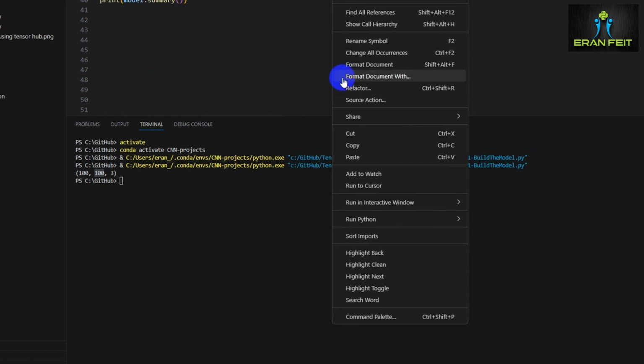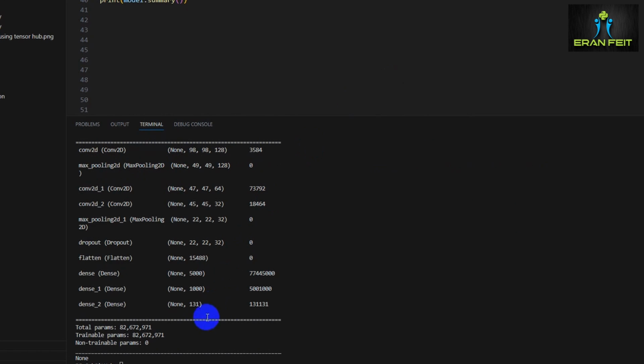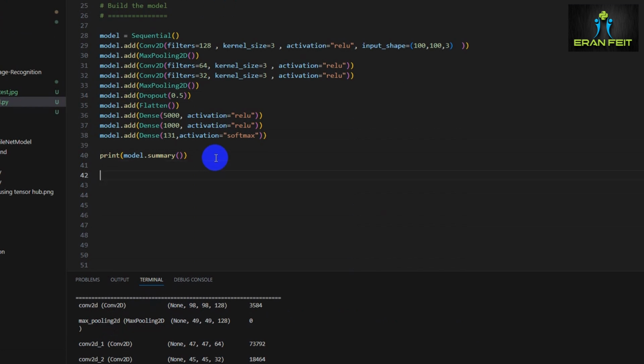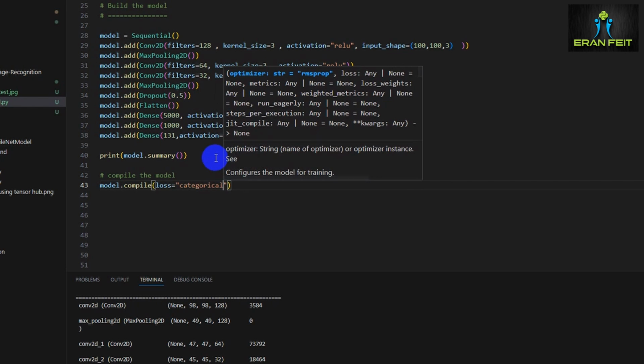So let's print our model summary. As you can see, these are the layers, and the last one of course is the 131 classes. Now we will compile the model. The loss function will be categorical, of course.